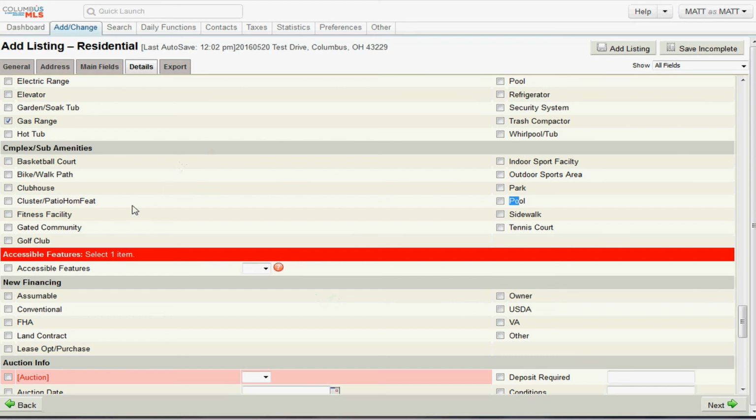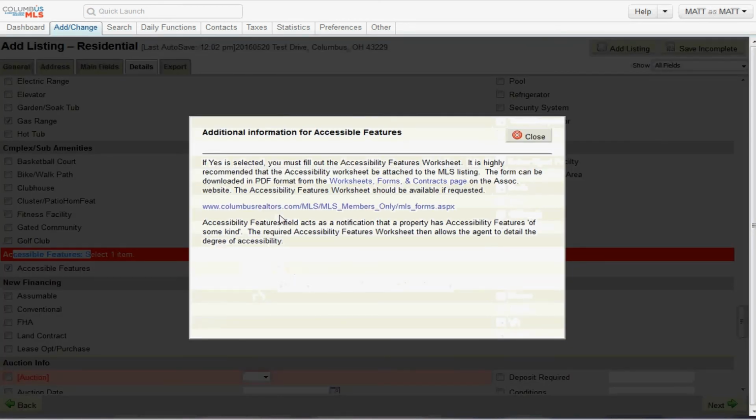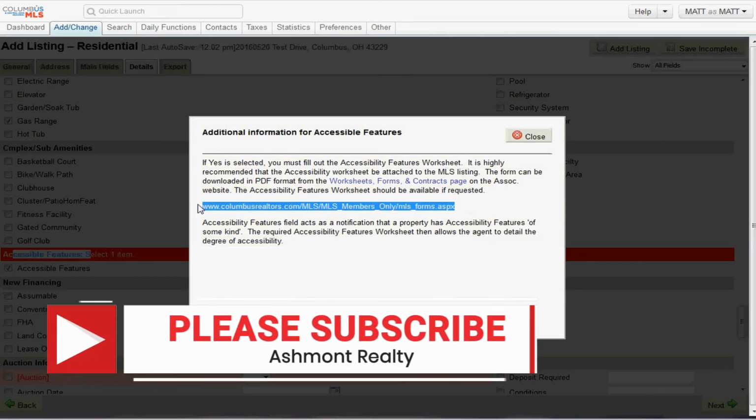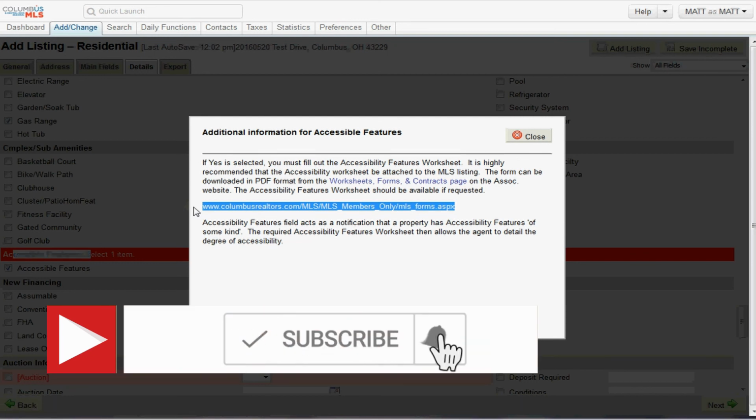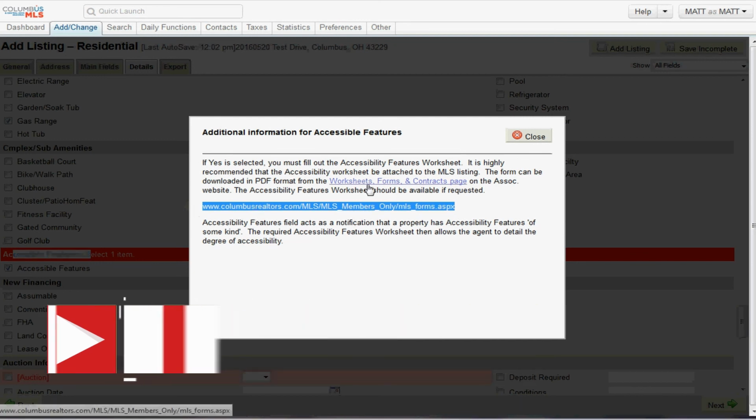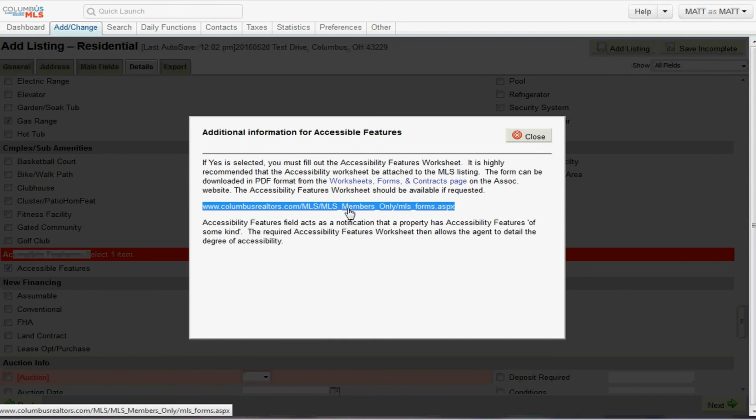Now here's a very important one. Accessible features right here. You simply check accessible features, and that's really all you do. Well, no, not really. Because if you choose accessible features, yes, you should really fill in this form. Notice the little help bubble there. When I click on that help bubble, this form is going to detail all of the accessible, that is handicap accessible, features of this property. So you want the accessibility features form filled out, and then you want to upload that as a document.